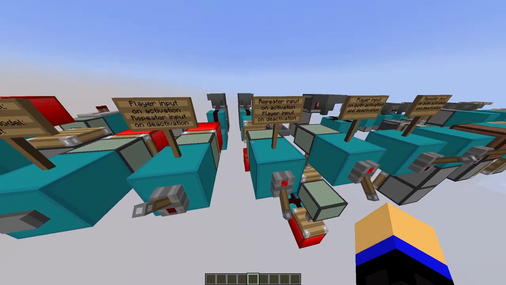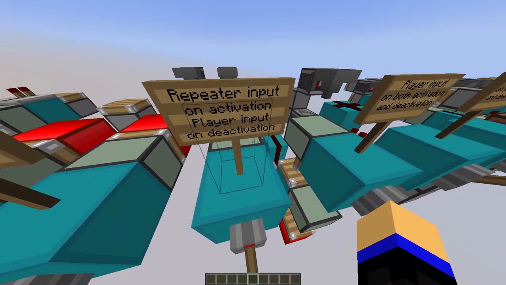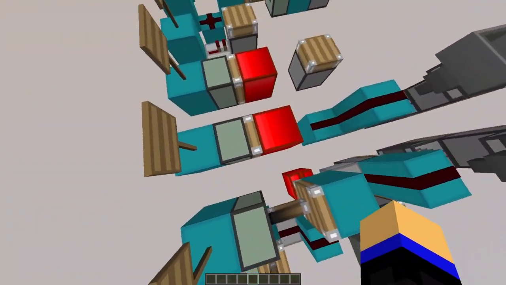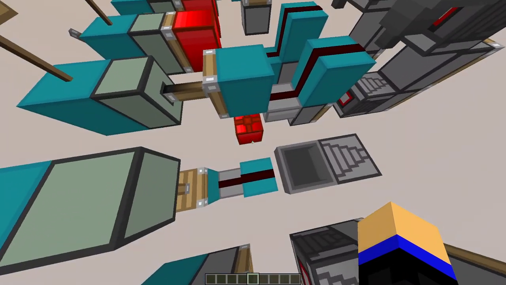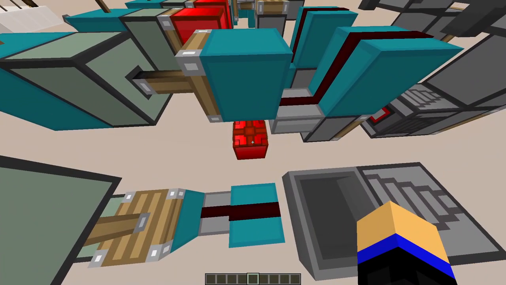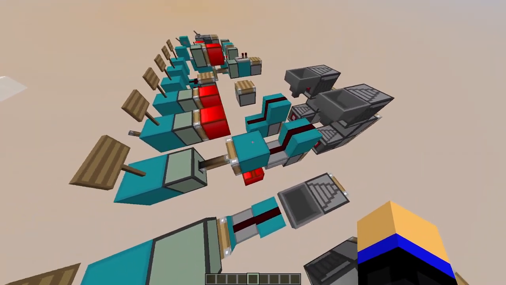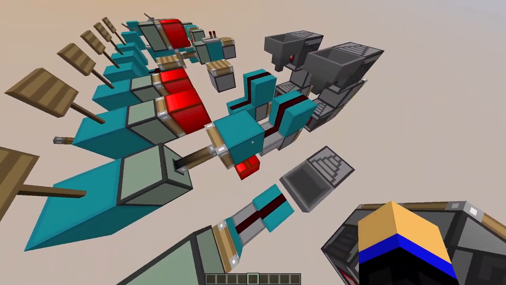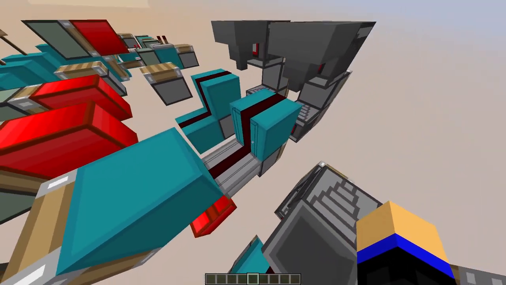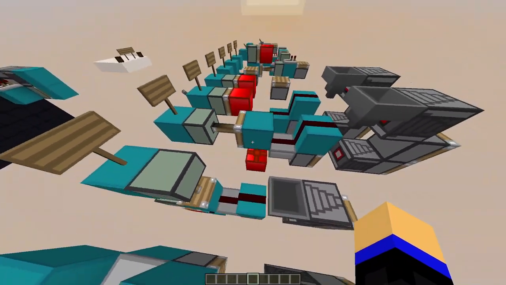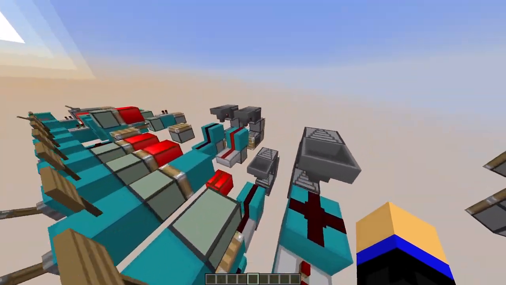So we want a repeater input on activation and player input on deactivation. Well, instead of having a piston extending a redstone block, we just replace the redstone block with a solid block that blocks the signal transmission of redstone dust. So if we retract this piston here, then this redstone dust will power both the hopper and the piston simultaneously, such that they both extend in sync.